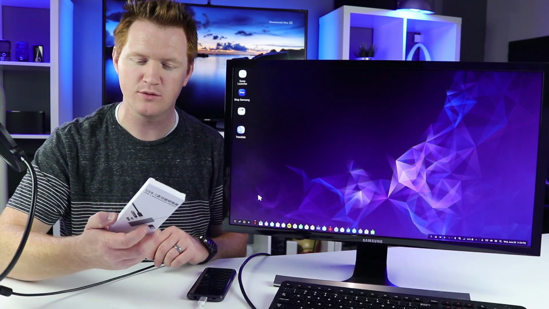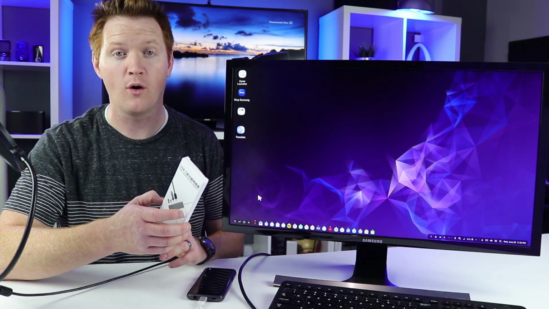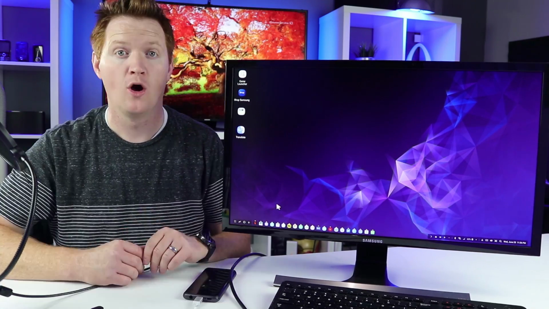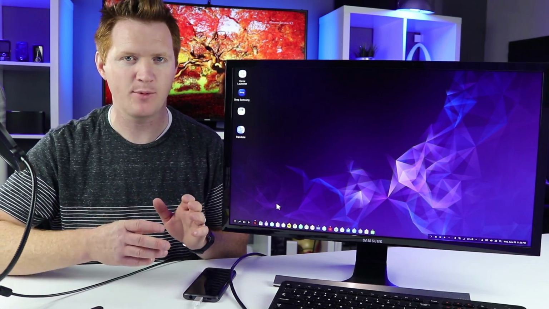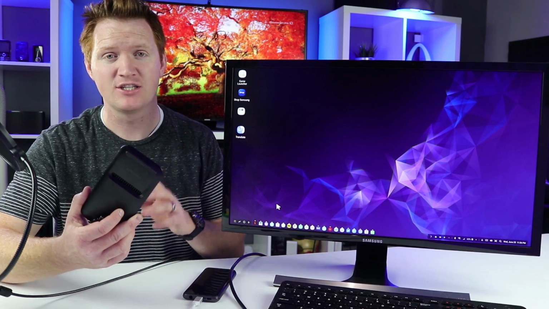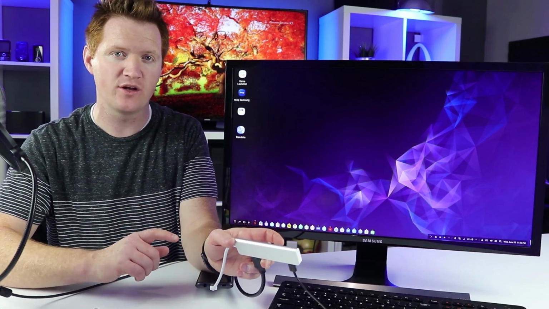Now, this is supposed to support up to 4K, but in today's video, we'll only be dealing with up to 2K. So I'll show you how all of that works. One of the main things that I want to accomplish in today's video is showing you how capable it is compared to the Samsung DeX Pad. Now, the DeX Pad does cost $100, where the multifunctional adapter is only $30.